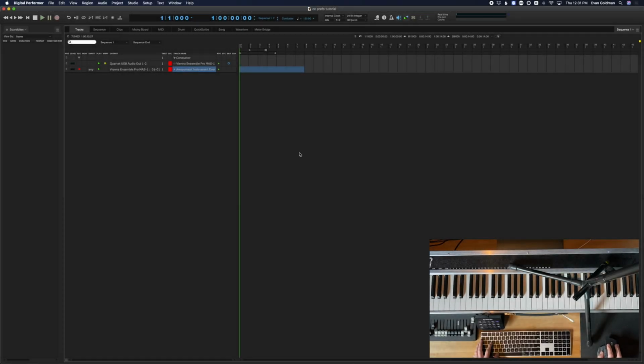Today I want to do a very short video to talk about one of my absolute favorite time-saving features and tricks in Digital Performer, and that is how to set up your own personal preferences for CC automation and how to quickly utilize that in the MIDI editor.